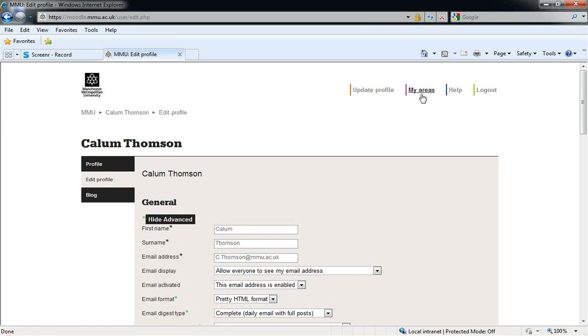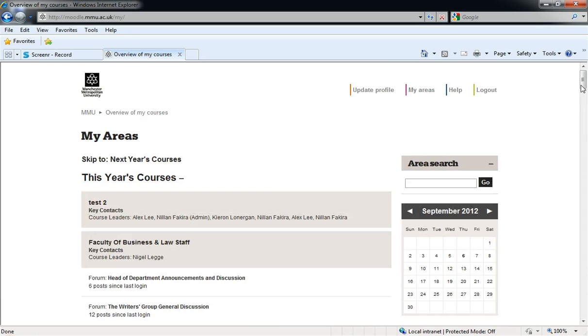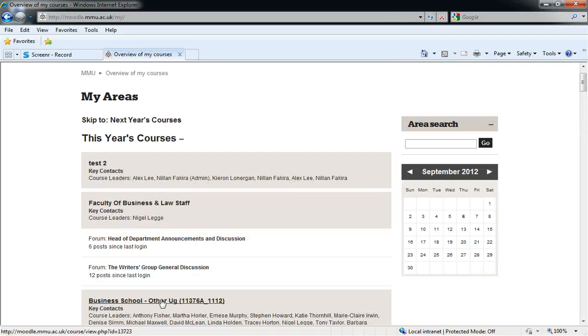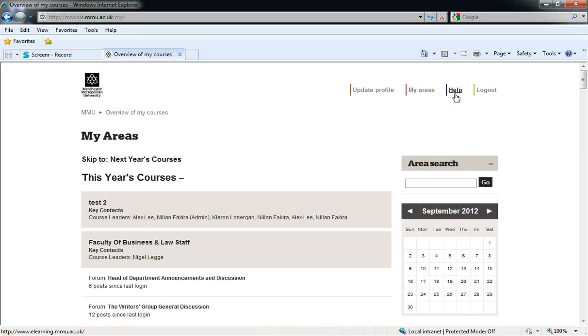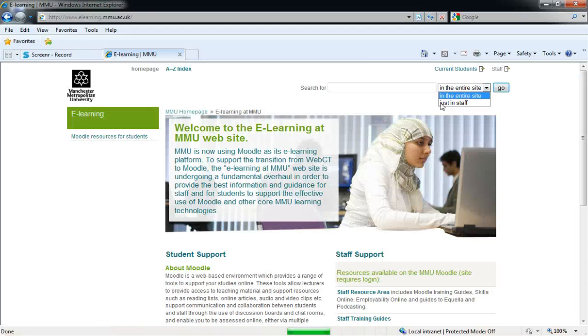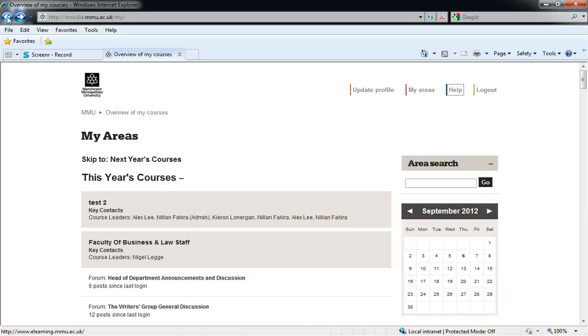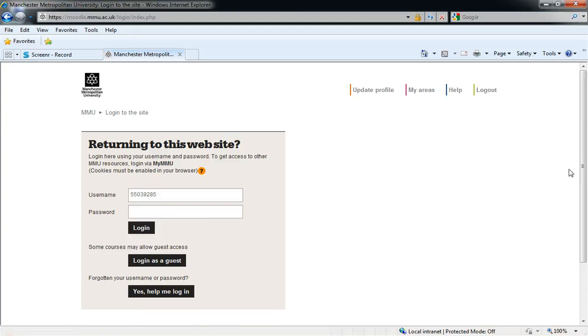The next option is My Areas, which I spoke about previously, and you'll see that this gives us a very similar list to the one in the portal, and if you click on any of these links, it will take you through into a Moodle area. The next one we have is Help, which if we click on the Help button, it takes us out into this e-learning help, which has some information for staff within there. And the last option in the top right hand corner is this logout button. When I click on logout, it logs me out of Moodle, and this is the page you would see if you go to moodle.mmu.ac.uk.